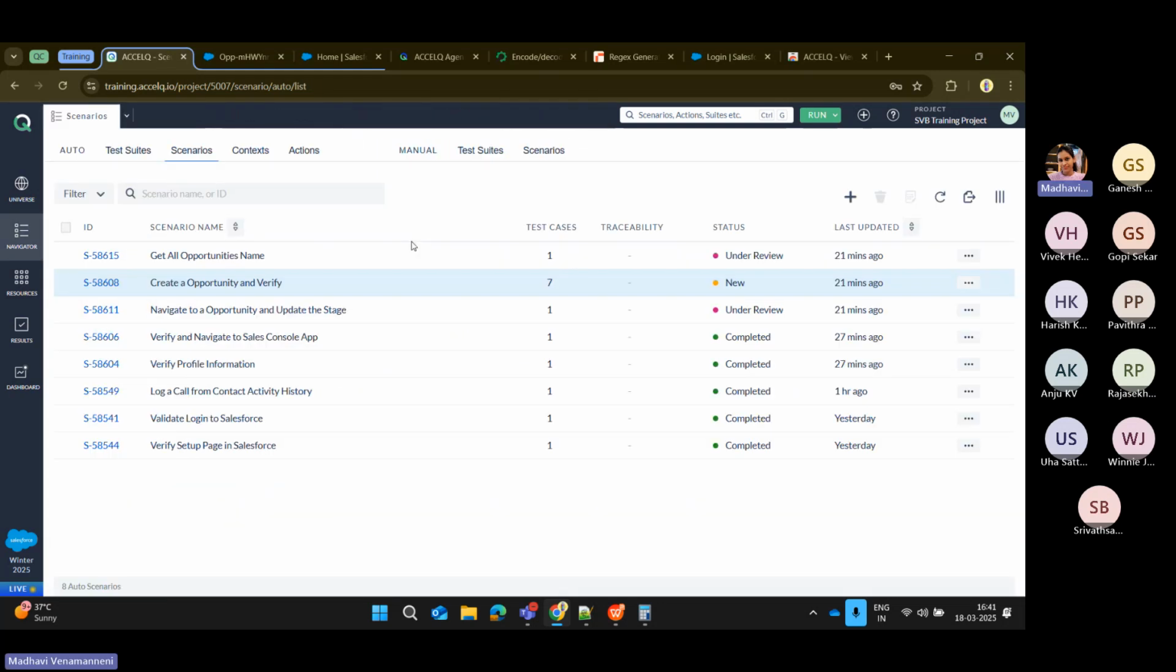So those are the 2 ways that we can create multiple opportunities in a single run.